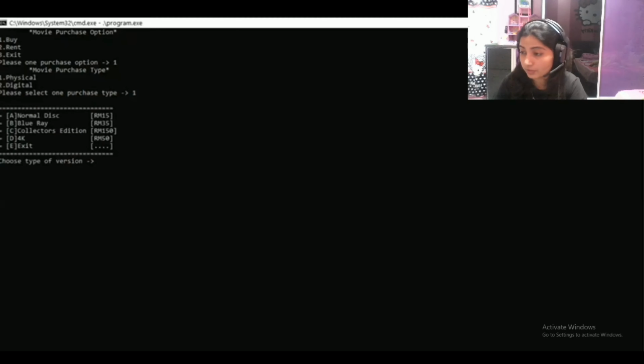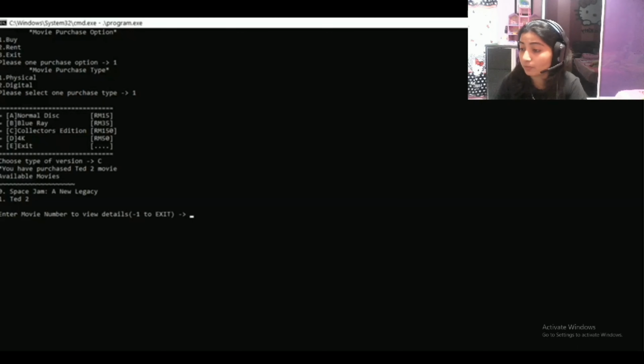Right after entering the number, the terminal will show varieties of versions for customers to choose, such as Blu-ray, collector's edition, and many more, with each of them having a different price point. So I will be choosing option C, which is the collector's edition. Once done, the terminal will notify the customer that you have purchased the Master movie, to confirm that the customer has already purchased it.